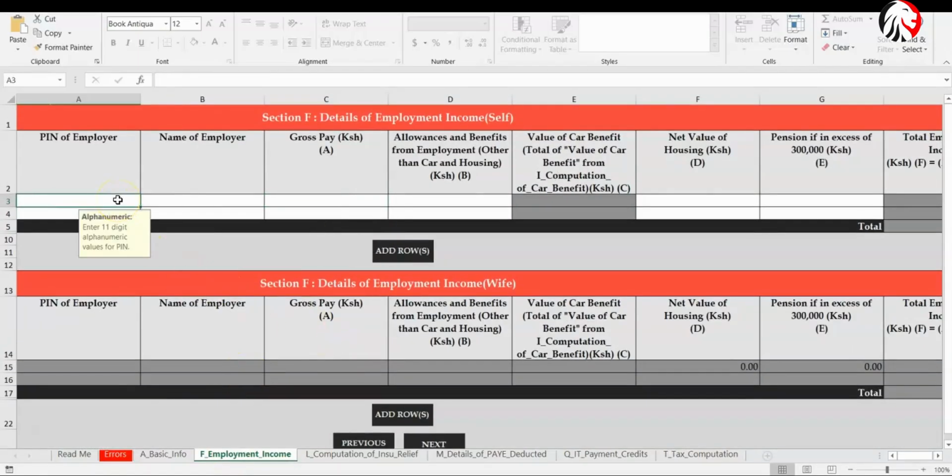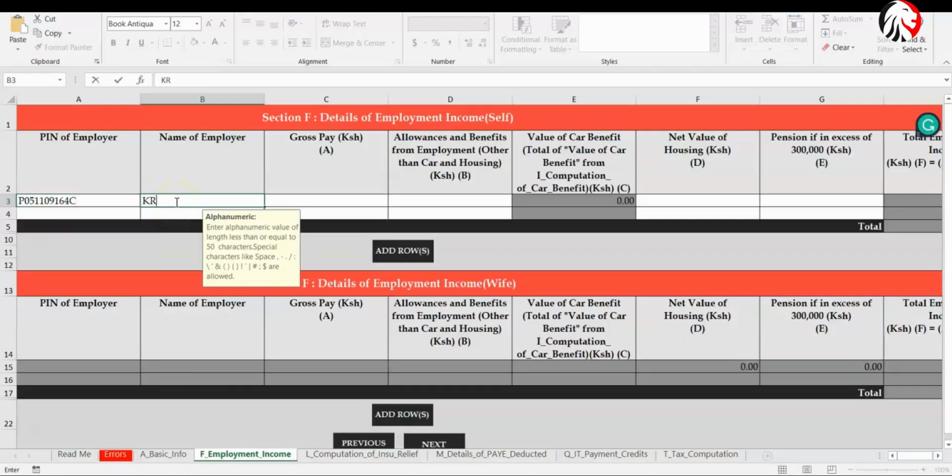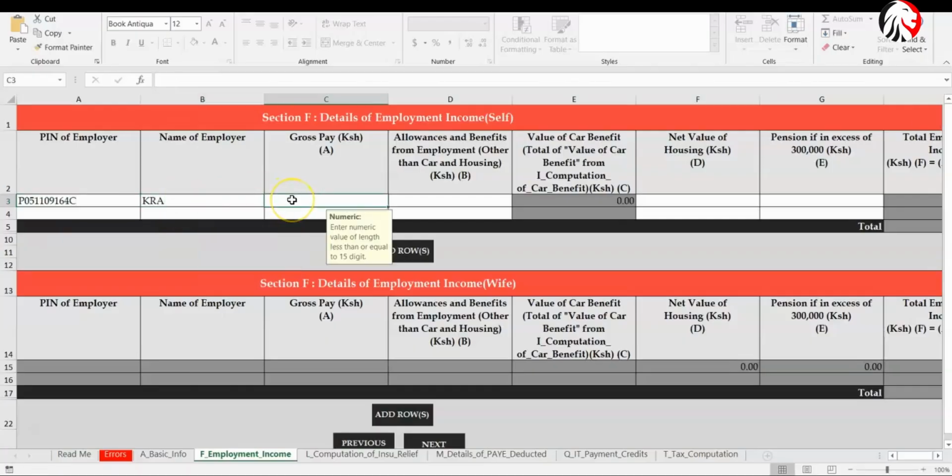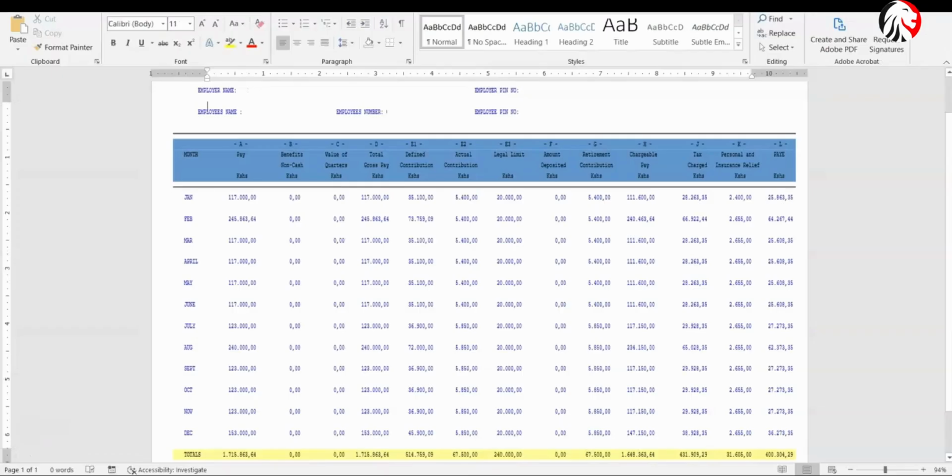Start by providing the PIN of your employer, the name of your employer, and the gross pay. These details will be provided for in your P9 form. I have my P9 form with me. You can see at the top we have the details of the employer, that is the name and the PIN number, the details of the employee, the name and the PIN number. The total gross pay is indicated on column D, that is the total gross pay.